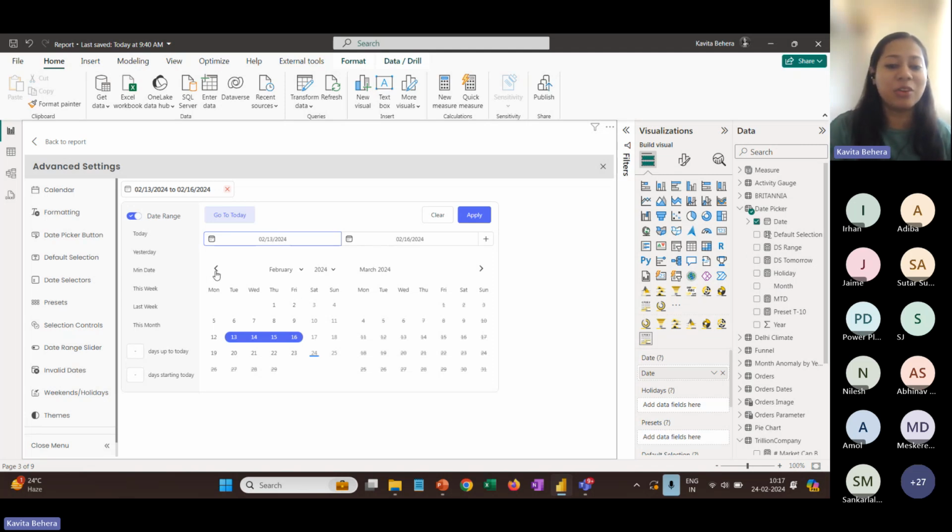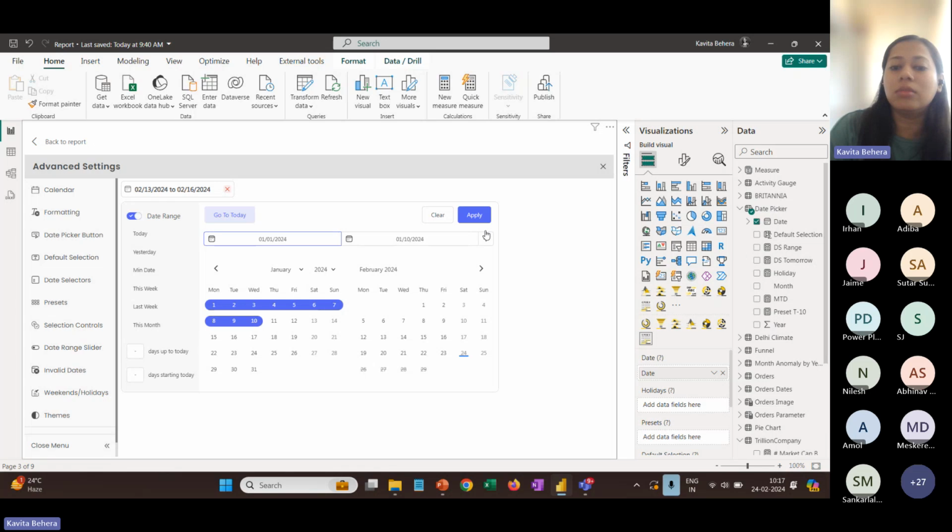This is one of my favorite features as well. Let's say I want to select two different dates, like from the 1st to the 10th, and then I also want to select, let's say, from the 24th to the 31st. How to do that as of now?